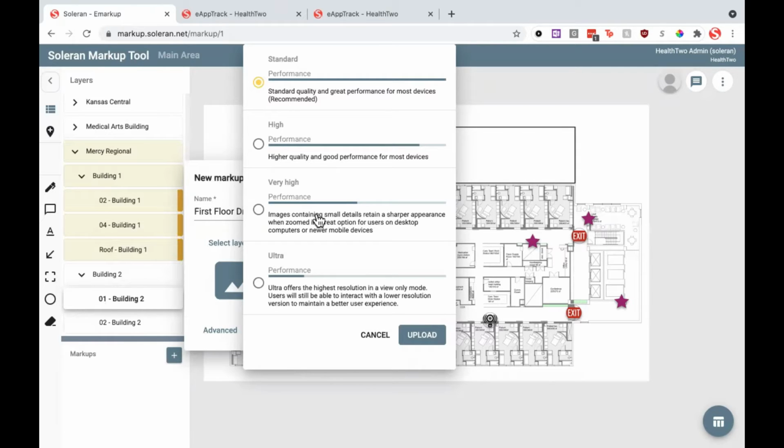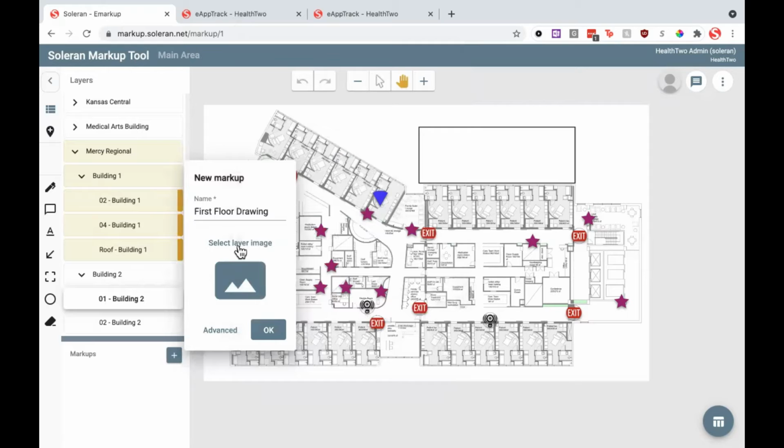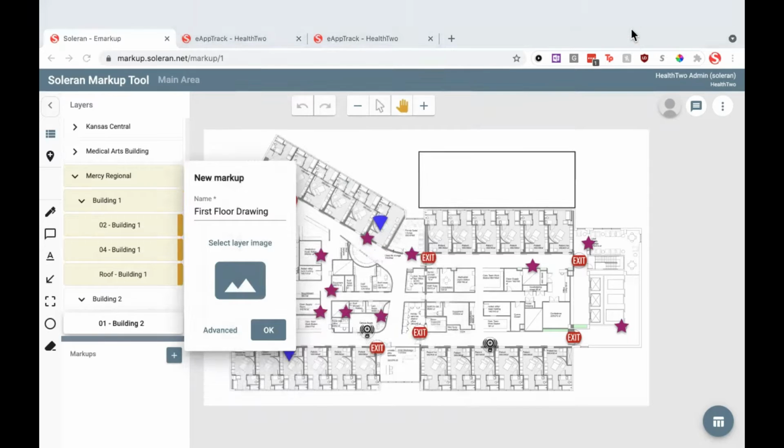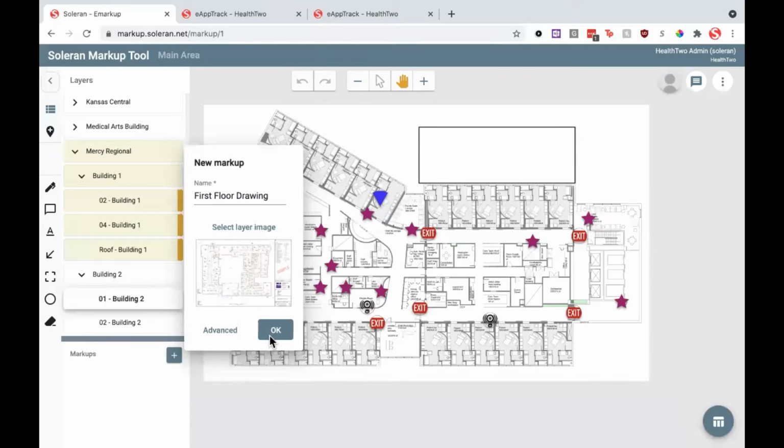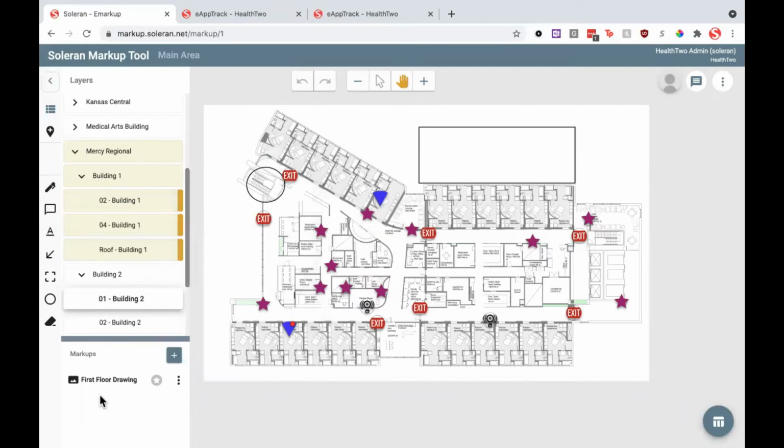As we increase the resolution, of course, we'll be able to zoom in more and more on finer details, but of course, we will lose a little bit of speed in our ability to interact with it. So you can make those choices based on your intentions for using the system. We'll stick with standard. I'll select my image to load that drawing. I'll click OK, and it will add that as our default markup to this floor.